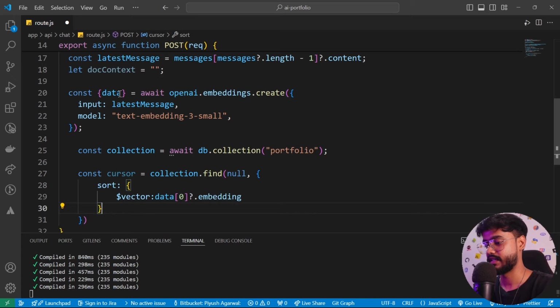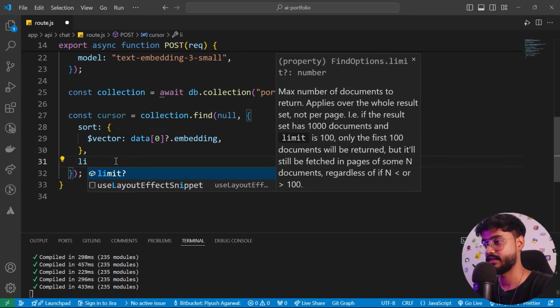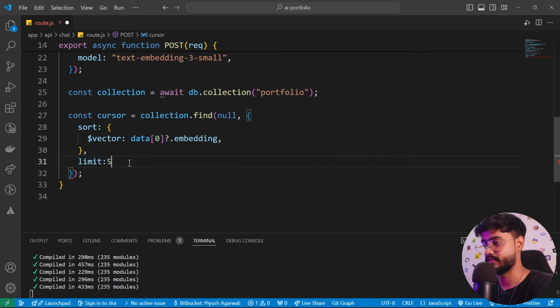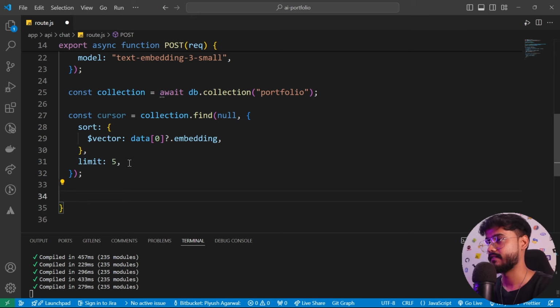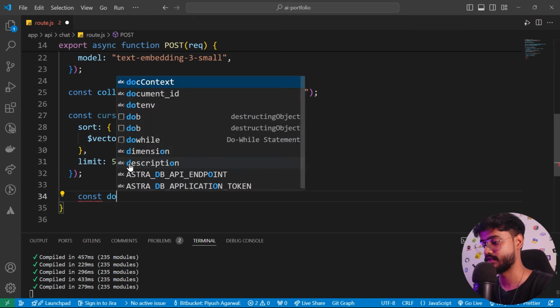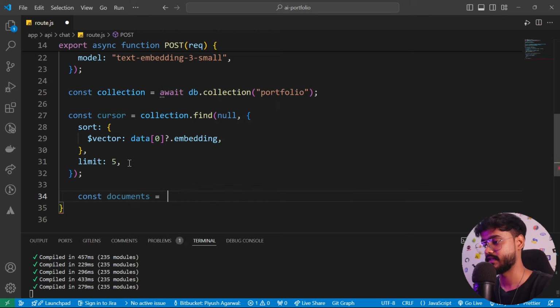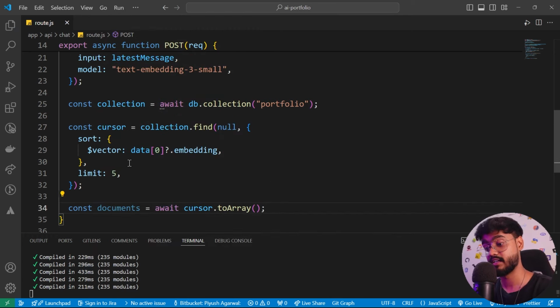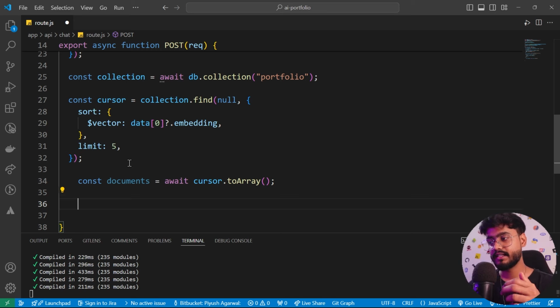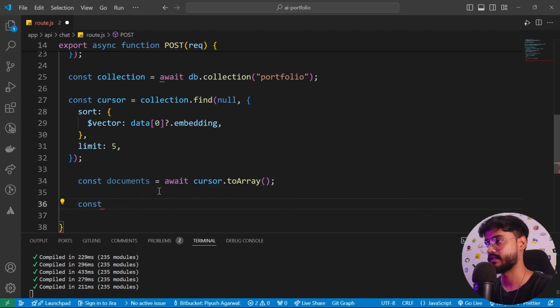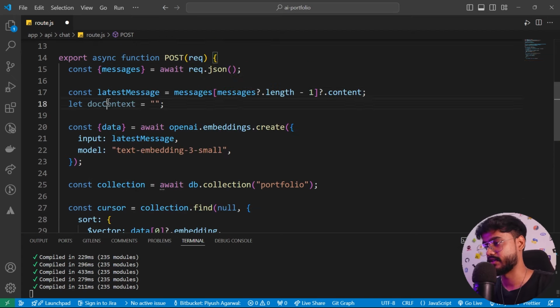And then we're going to compare it to our database, and I'll say limit. You can see over here it's the max number of documents to return, applied over the whole result. So I'm going to set the limit to 5, to only return 5 documents to us. Okay, we have our data now. Let's convert this to an array. So const documents = await cursor.toArray, converting whatever data we've gotten inside of this cursor into an array. Okay, now before sending it to our frontend, that is to our user, I'm going to have to tell it what the context is over here. First of all, I'm just going to create a const, actually I've already created it over here, docContext.